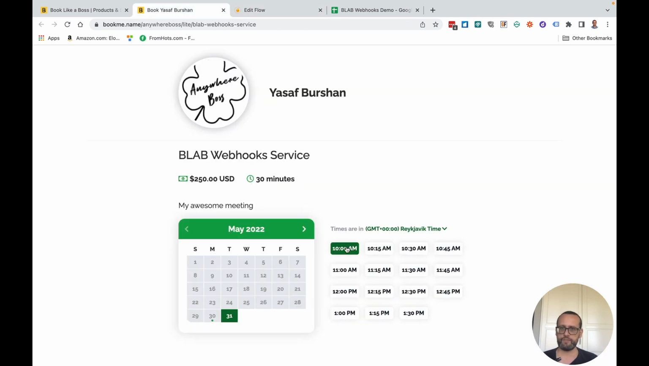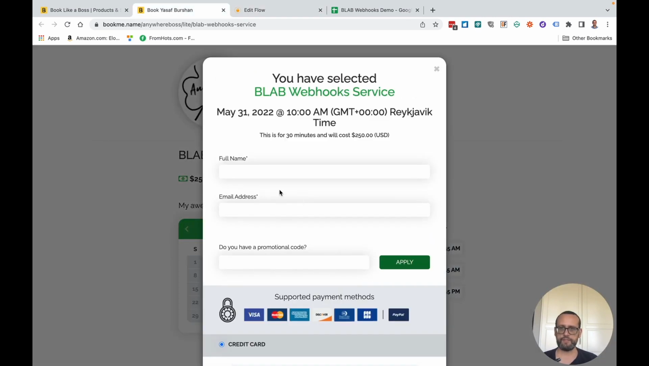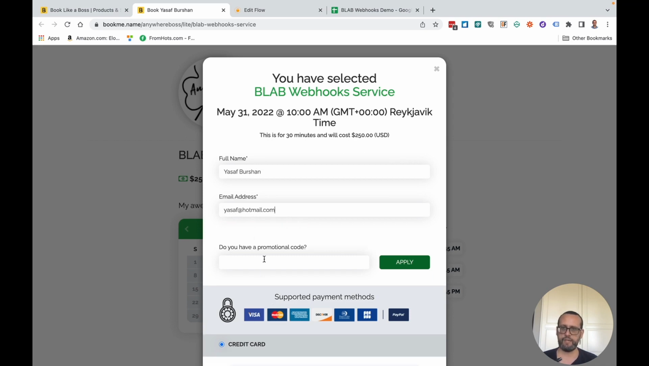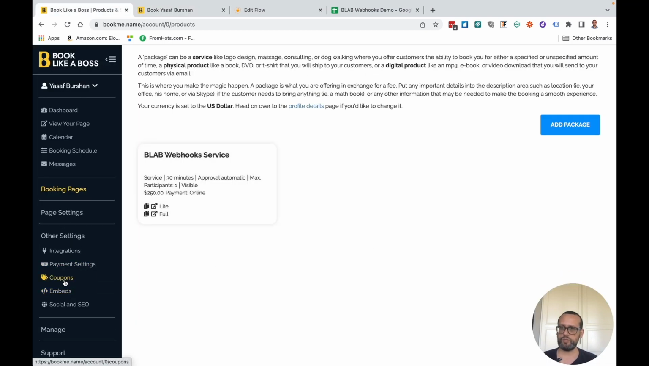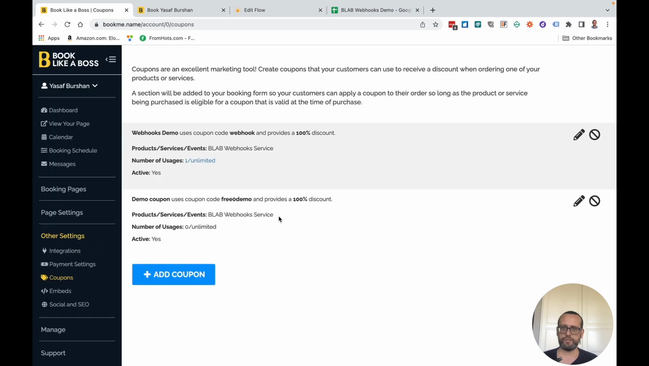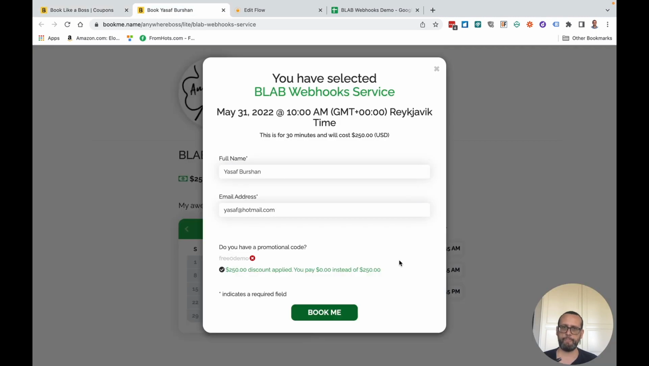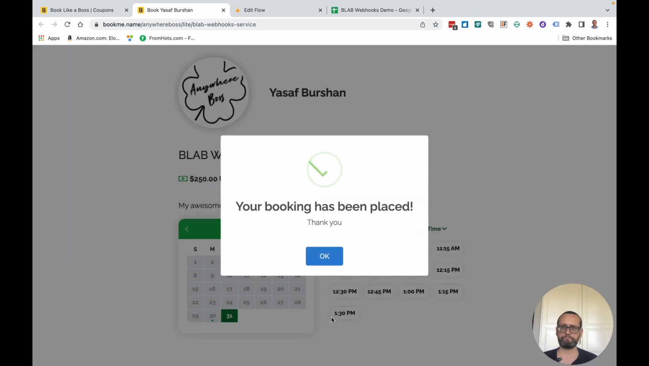So let me just randomly select time and date. And I'm going to enter my full name, and I am going to enter address. And I've set up a coupon code that I would like to use for the purpose of this demo. And it's free 0 demo. So I'm going to put here the demo code, right? Discount applied. And simply going to click on book me. And booking has been placed.